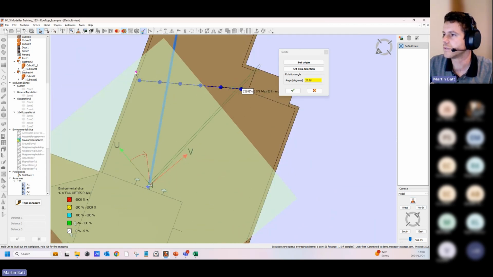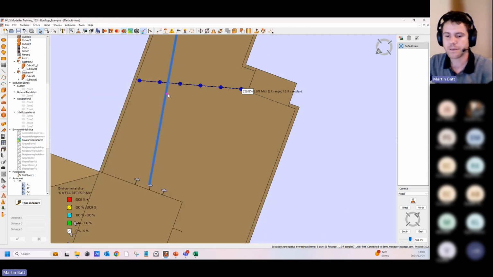And as you can see, it's around about 30 degrees. Yeah, a little bit more. So let's use 30. Yeah, that should be more than enough. Okay, and I'm going to delete this.